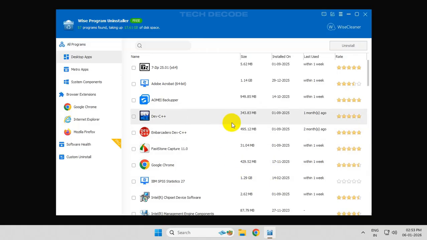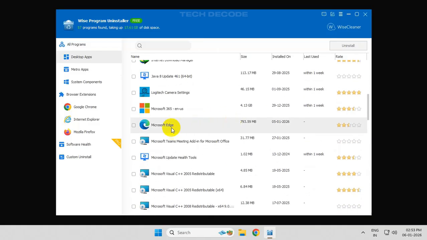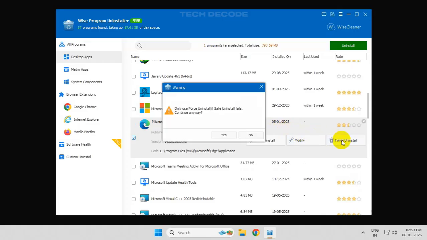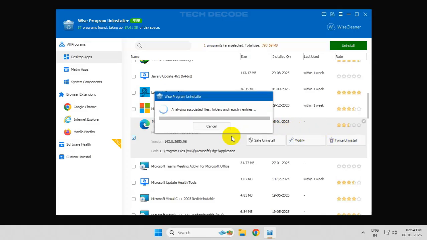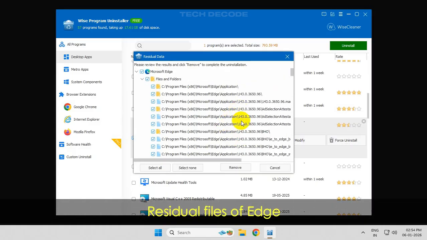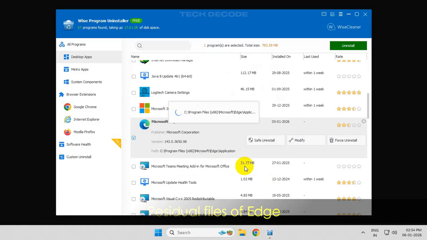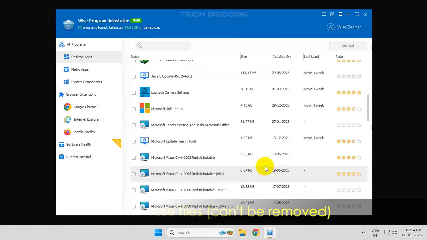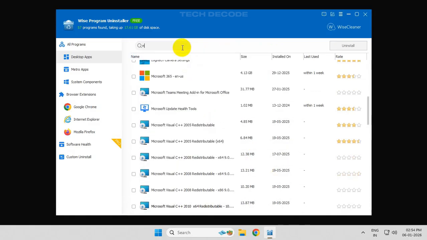Now from the list of software installed here, find Edge. Click on it and select Force Uninstall and click on Yes. Now these are all the residual files of Edge, simply remove them. Ignore these files and click on OK. Now if you search for Edge, you won't find it anymore.